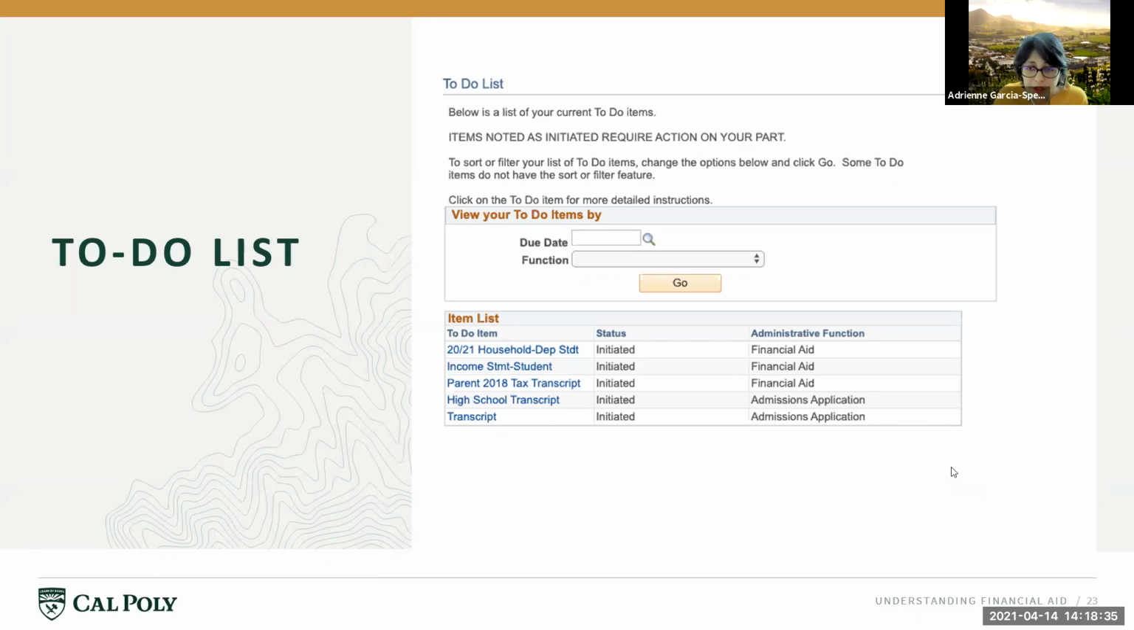And you want to make sure to complete these items as soon as possible, since it might impact your financial aid package. And we need to complete the review before the start of fall quarter. So if you see items on your to-do list, make sure to get those done quickly. Also, you'll see that other departments are asking for documents from this particular student, so you want to make sure to complete those items on there.